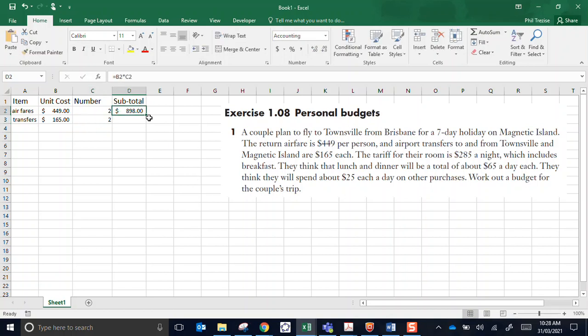Now the nice thing about this is I can just, that little square in the corner, you notice how the cursor changes when I hover over that? If I hover there and then do a left click and drag that down, the first one said B2 times C2. Because I dragged it downwards, it didn't change the column B or the column C, but it changed the references of the 2 to 3s. And that is actually looking at those numbers there, 165 times 2. So when I copy downwards, the formulas update to the next row downwards, which is just what we need. That's the transfers.